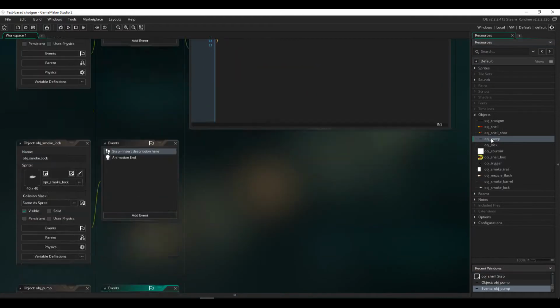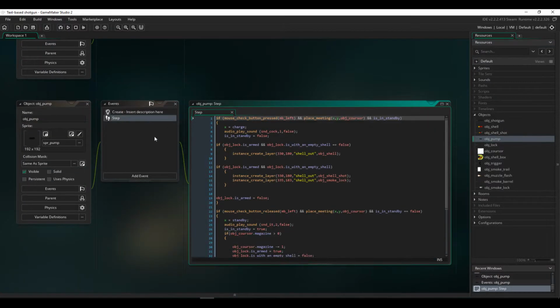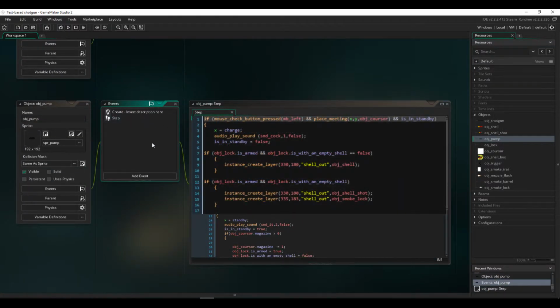Now, object pump is a good demonstration of relationships among the objects. Because depending on the present state of specific objects, interaction with the pump might result in one of the following events. If a shell is locked in, but not yet fired, and we cock the shotgun anyways, an unfired shell will jump out of the ejection port. In another case, if a shell is locked in, but it has already been fired, cocking will result in a shot shell jumping out.